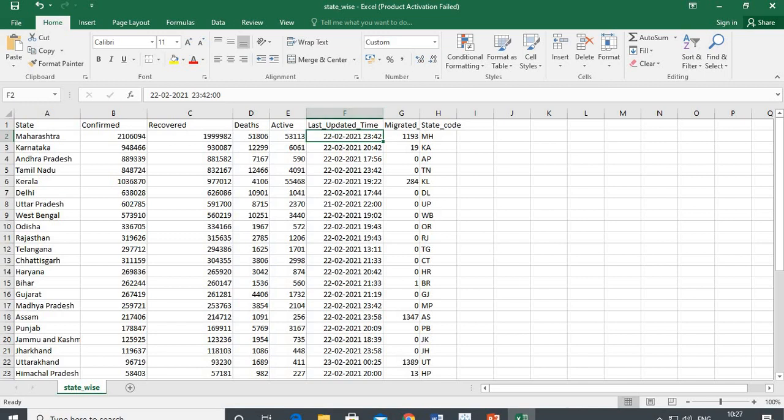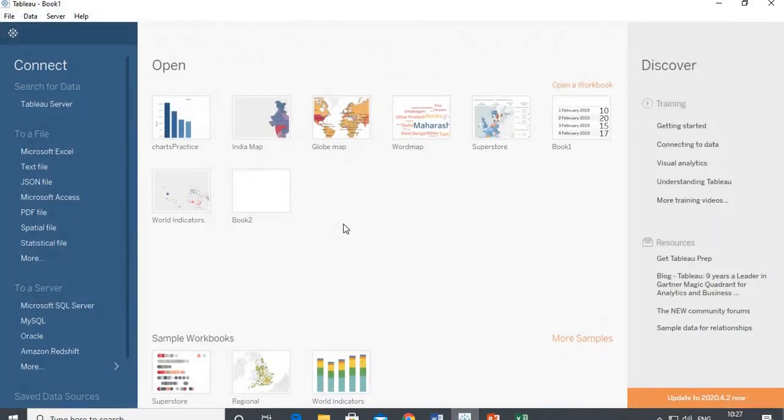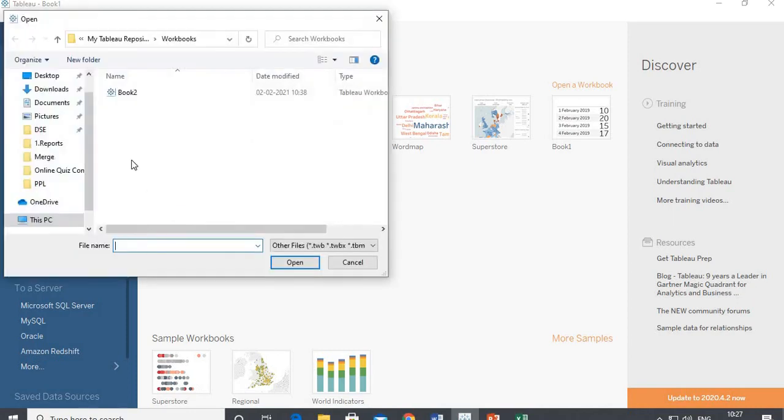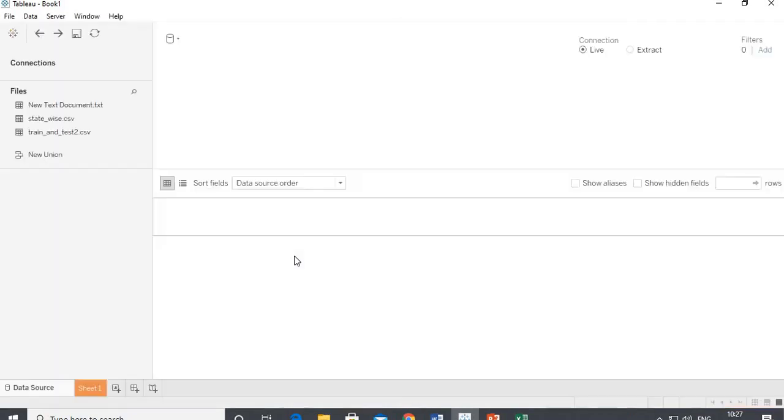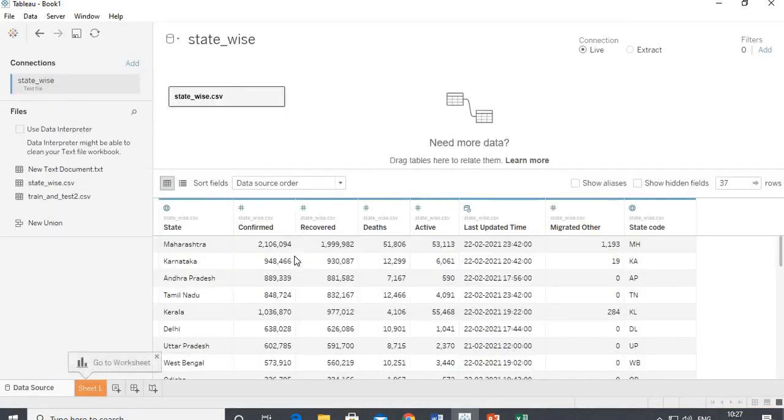For that purpose, first of all, I will import this data set into our Tableau. My file is a CSV file, and we know that any type of file we can import in Tableau. So I will go to more, and in more, on desktop, the name of my file is statewide. I will search that and import this file into my Tableau worksheets. You can see now in data source, I have got the file statewide CSV.